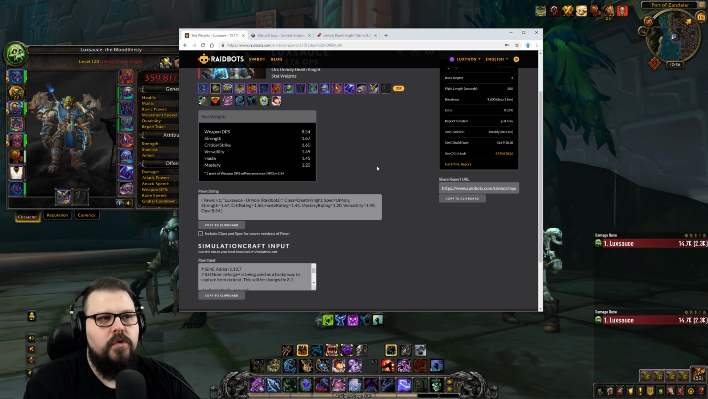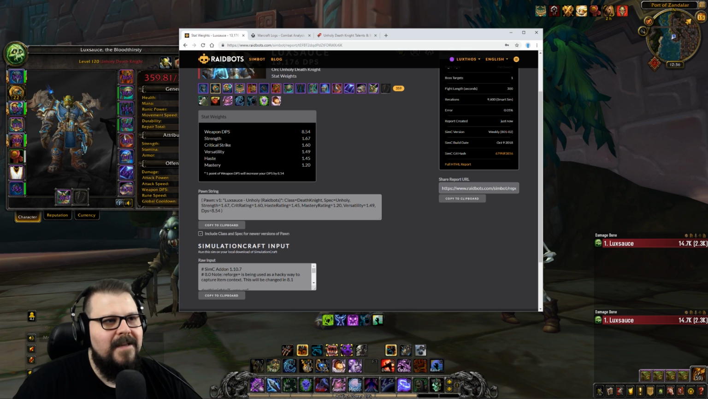But if you have a character that has a very well-balanced stats weight, you're going to see that all those numbers are going to be very close to one another, except maybe your priority stats and the weapon DPS. But as you can see, even strength isn't that much higher than critical strike, right?